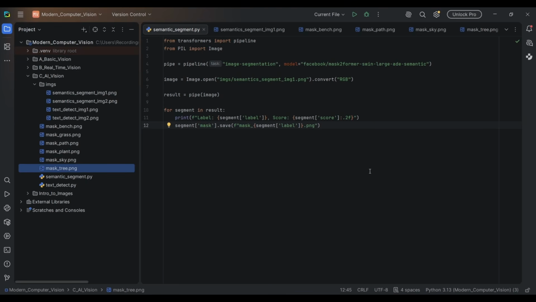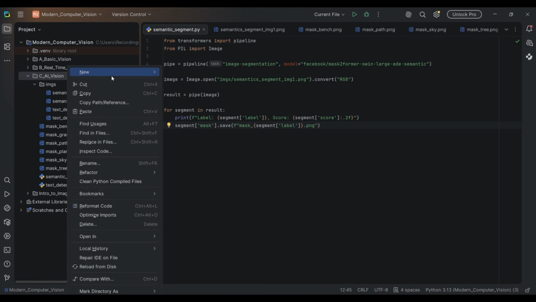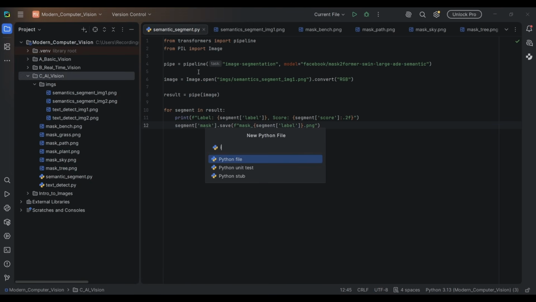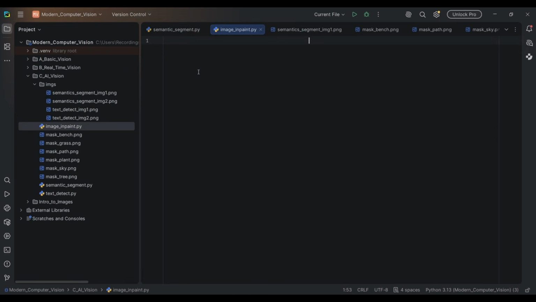We are going to implement image inpainting using Stable Diffusion. For that, we will create a new Python file inside our AI Vision directory, and the name of that file will be image_in_paint. And before we write any code, let me explain what we are working with.